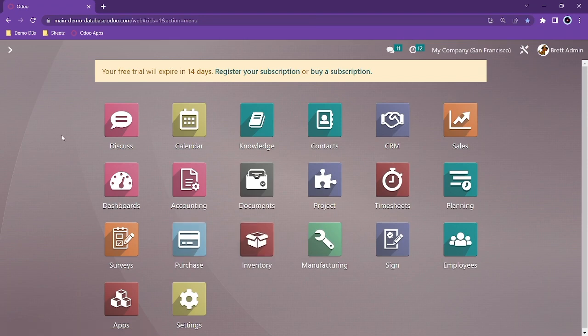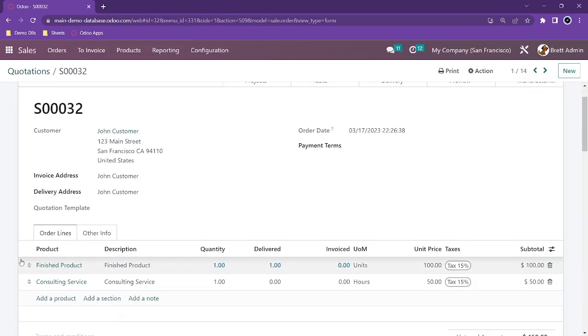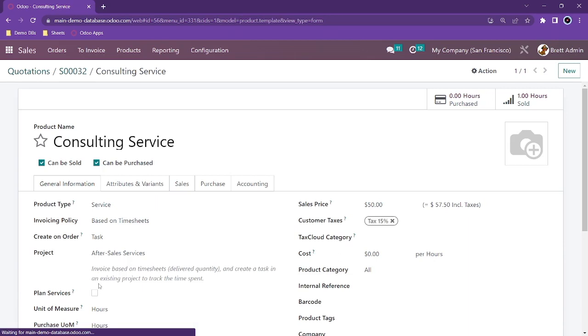For our second main workflow, let's go back to our same sales order for John customer. We were working on the finished product before, but now let's focus on this consulting service. I'm going to briefly click into the consulting service product to show you how this works. You can see that it's a service type product, not physical. We're going to invoice our customer based on the time that we track, and it has generated a specific task within the Odoo project app in a project called After Sales Services.